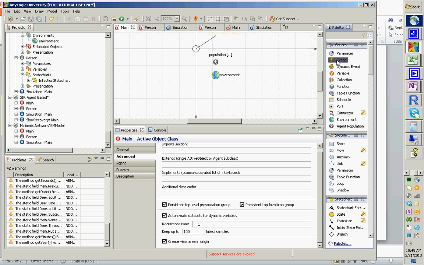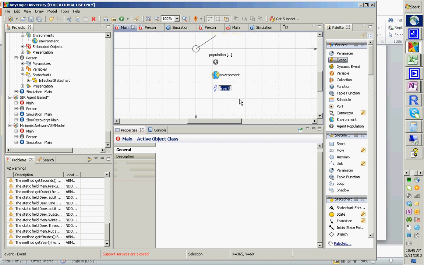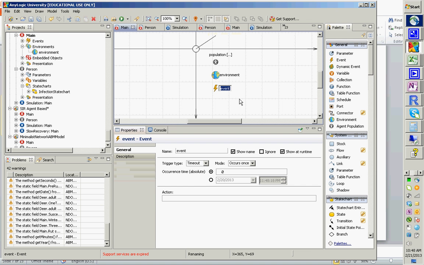It's in Main, because it has to do with the whole population as a whole. It's not for a particular person. We can have events for particular people, like scheduling their birthday or scheduling their successive events in their life. But we're going to drag an event in to Main, and we're going to call it immigration event.